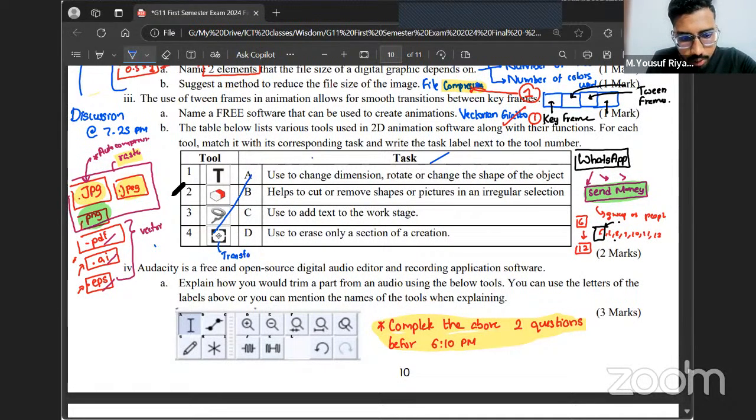What's the use of GIMP? GIMP is used for digital graphics, photo editing. This is like animation. Victorian Giotto is animation, GIMP is photos.